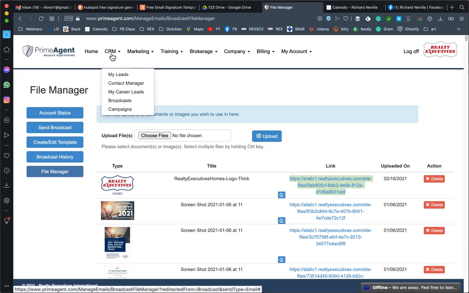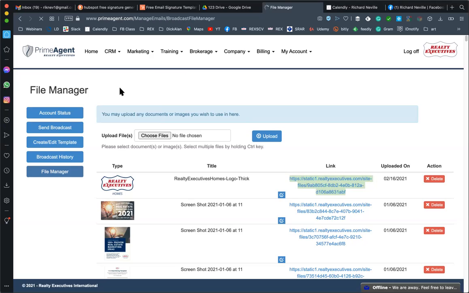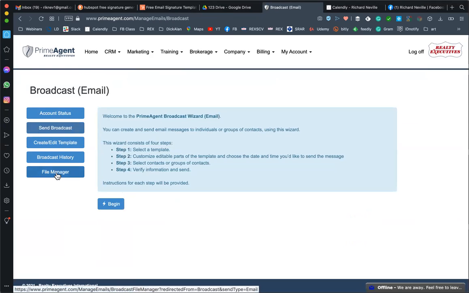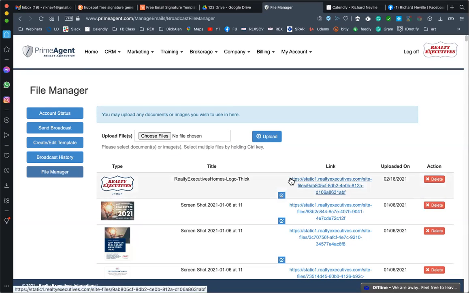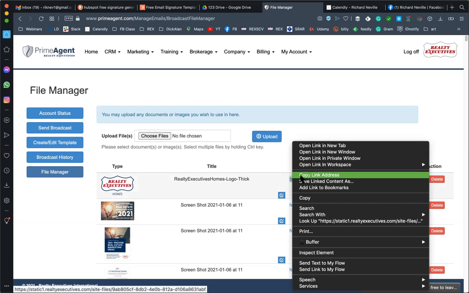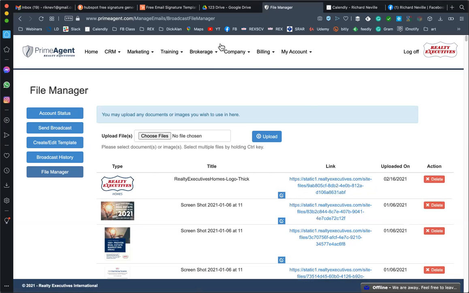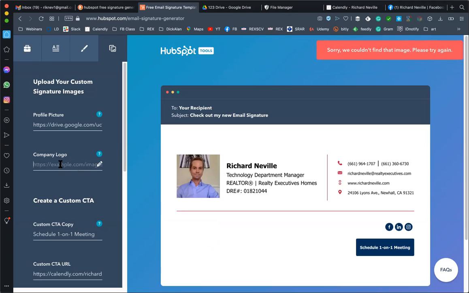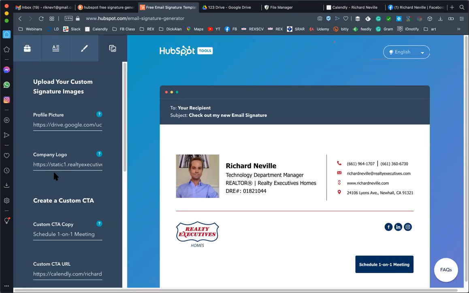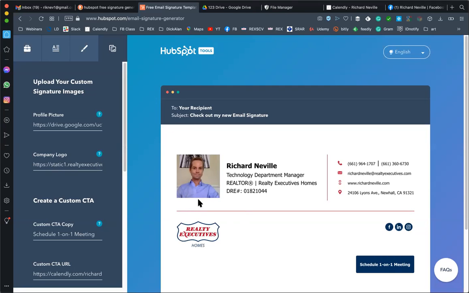So in Prime Agent, if you go to the CRM tab, go to Broadcasts, and then down here is File Manager in the left sidebar. You're able to select the file from your computer, upload it, and once it's uploaded, it's going to give you this link. So what you can do is just copy that link address, and then paste that into our little link areas here. Now if I remove it again, that link is missing. If I paste the one back in from Realty Executives Prime Agent, we see it is now visible.